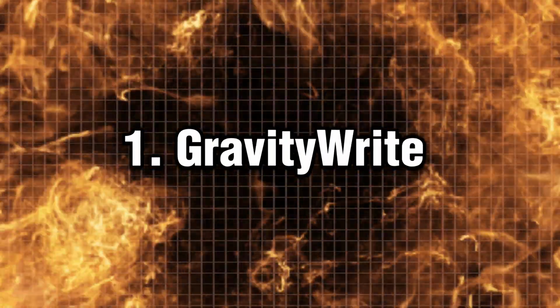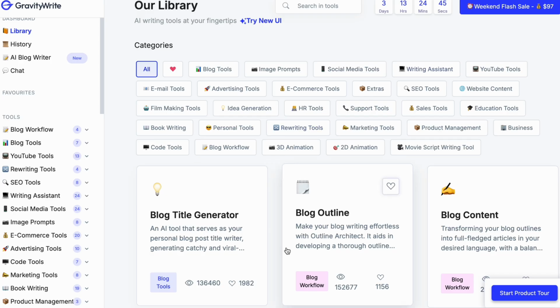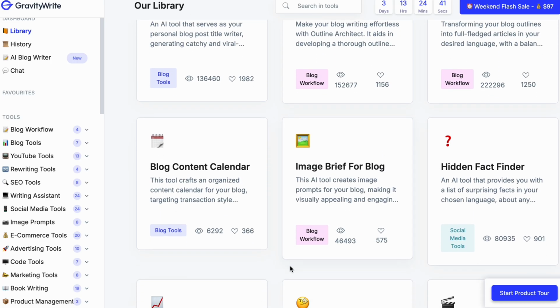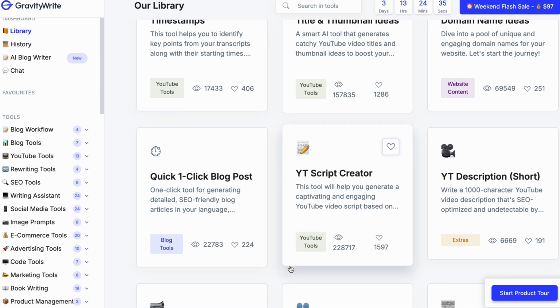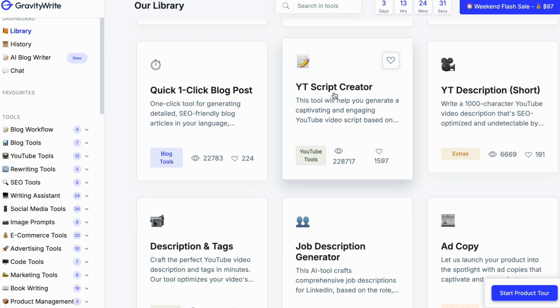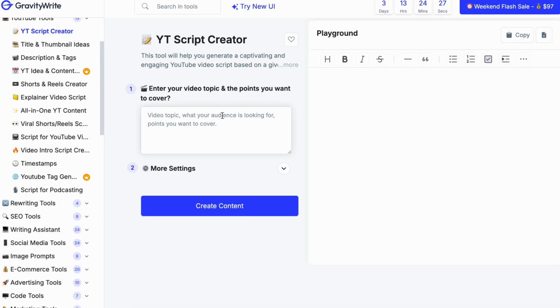First, GravityWrite, this one, a triple threat. Nah, quadruple threat. GravityWrite is like a Swiss Army knife of content creation. Need a thumbnail? It'll make one that screams clickbait, but classy. Blog due in 5 minutes? Title in, SEO ready masterpiece out.